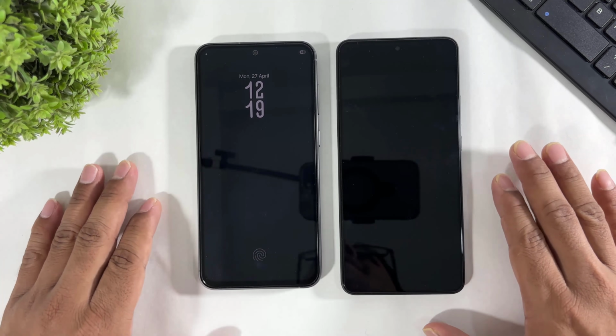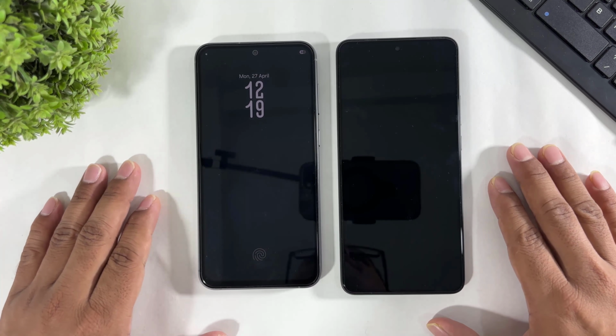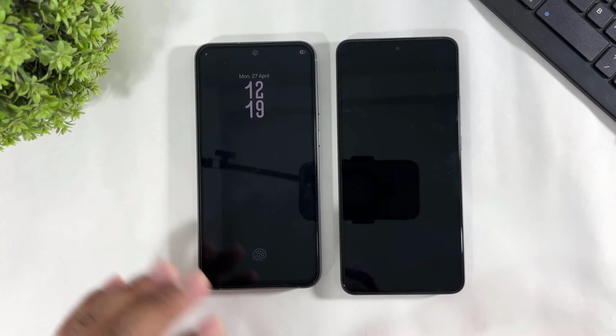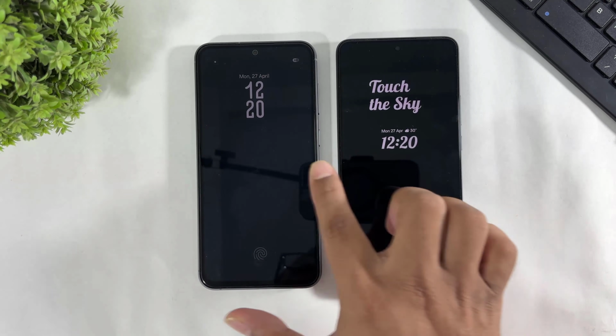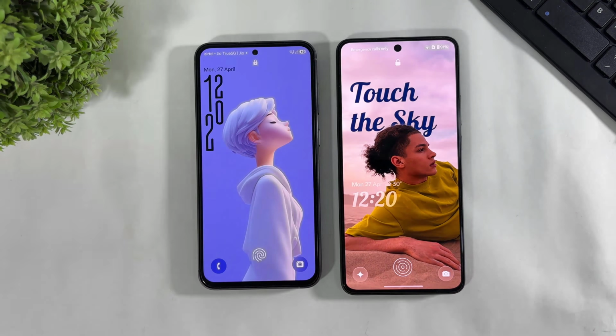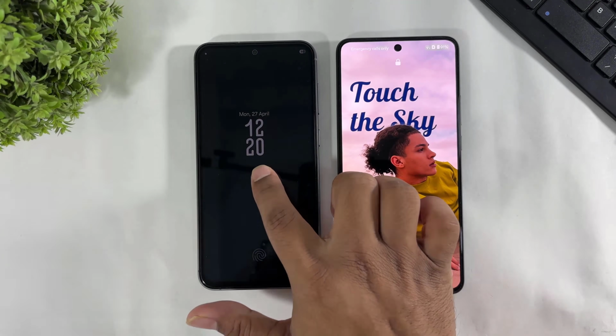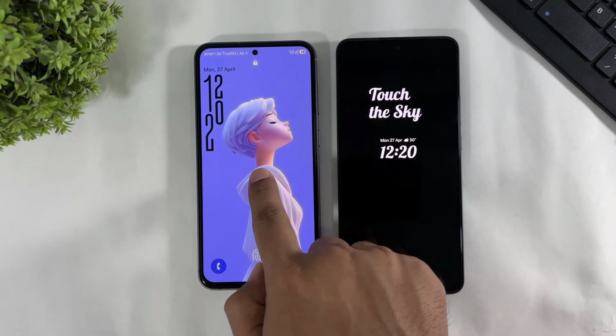This is actually a complete UI comparison. So let's begin. Okay, look at these. First, the lock screen in both devices. Okay, now let me show you lock screen customization in both devices.